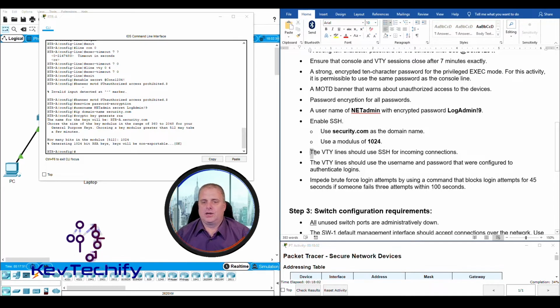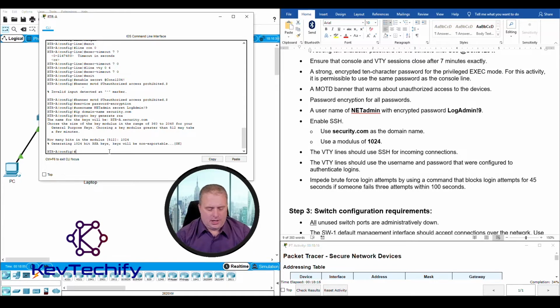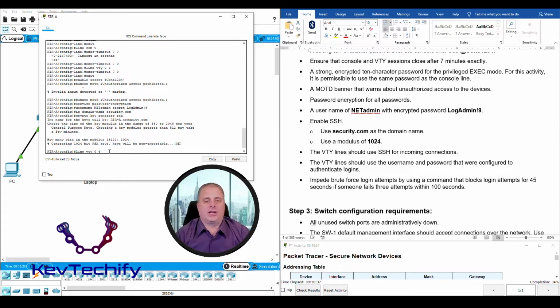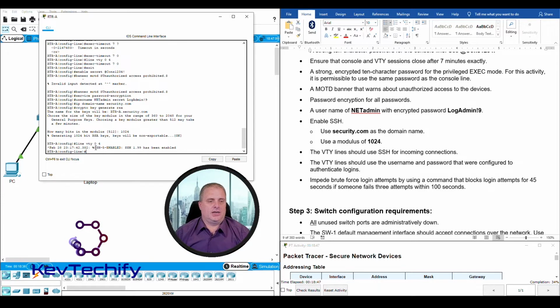Now we're moving down here. The VTY lines should be used for SSH incoming connections. What we have to do is go into our virtual terminal lines and set them up to use SSH. From global configuration mode, I type line vty, and once again we have to do the range. We're going to do 0 to 4, to take care of the first 5. If we do just 0, lines 1 through 4 would be wide open and not require SSH. They could use Telnet, but we want to do the first 5 lines, so make sure you do line vty 0 4. I hit enter. Notice it does say SSH is enabled. I got that system message here.